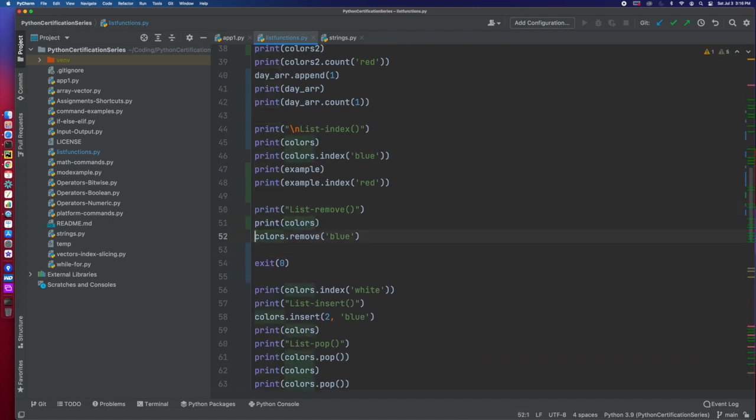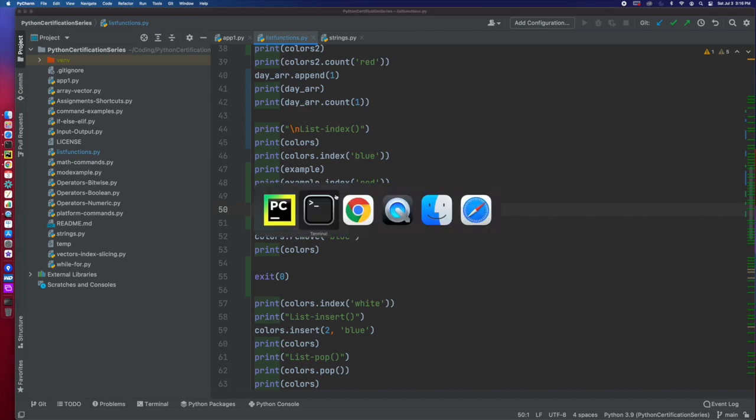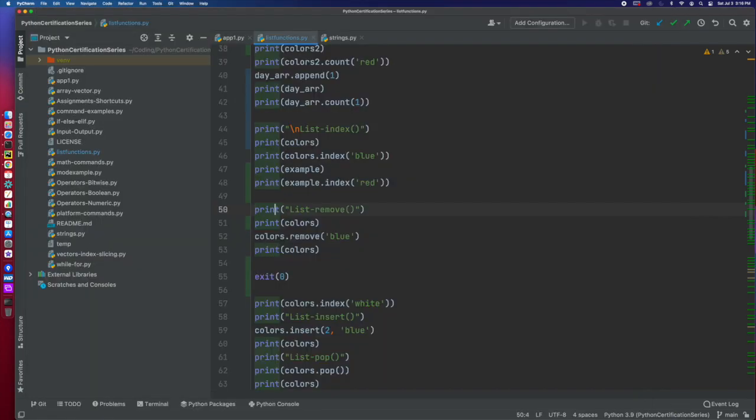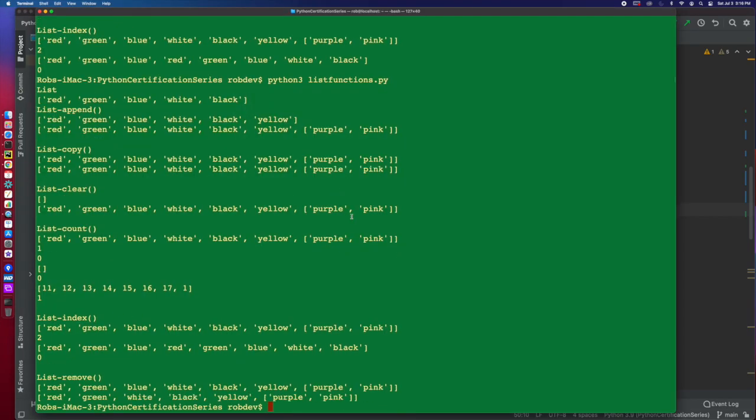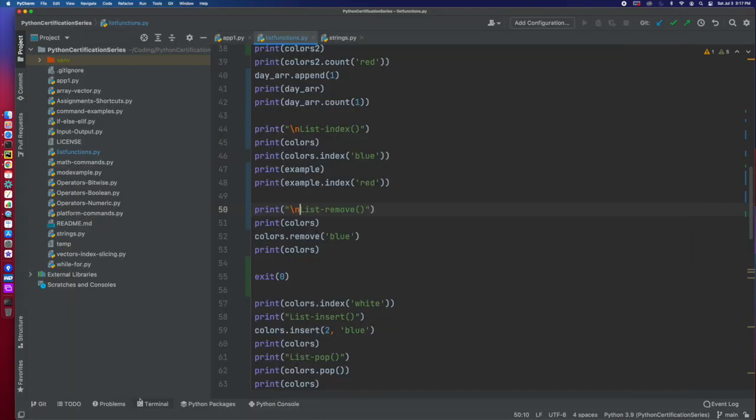So let's go to remove. Let's put a little line feed in there first. And so we get here, and we're going to remove blue. So we see here, here's our blue, and then it just removes it and shifts everything over.